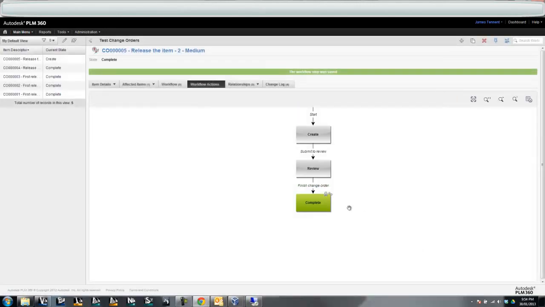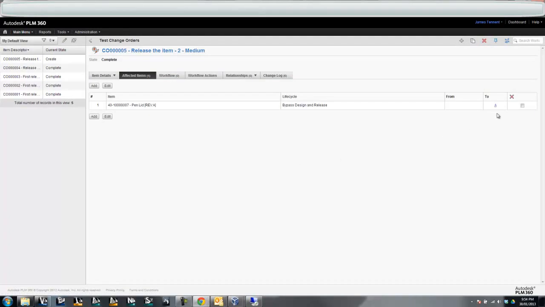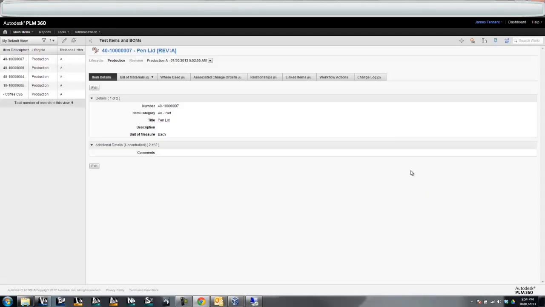Finish that one off and you'll now see the workflow is sitting in the complete state. We can now head over to the affected items, preview the affected item, and what we'll now notice is the item that I've just created is now sitting in production A. So that basically means that we've just released that item. It was sitting in unreleased before, it's now sitting in production A. And if we wanted to do any more work to the item itself, we could just do some work on the working version of it, and production A would remain as is until we put another change order on it, releasing it into revision B.